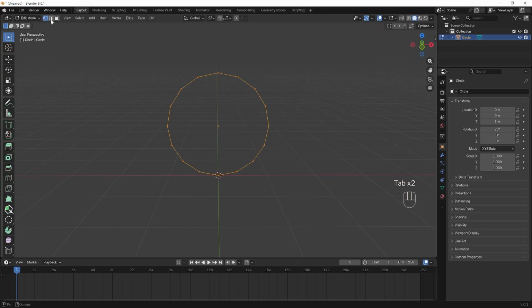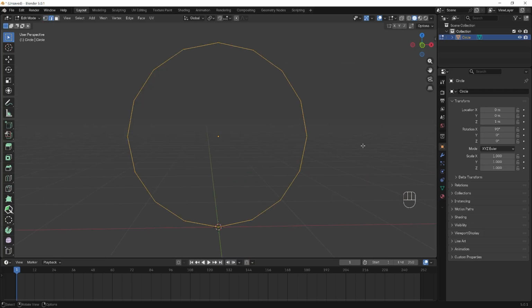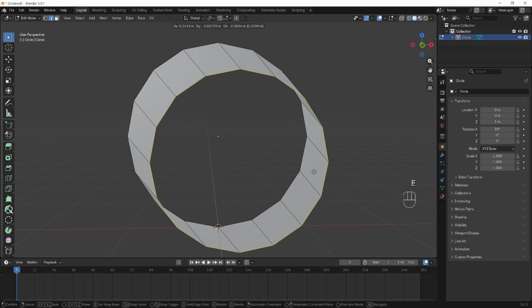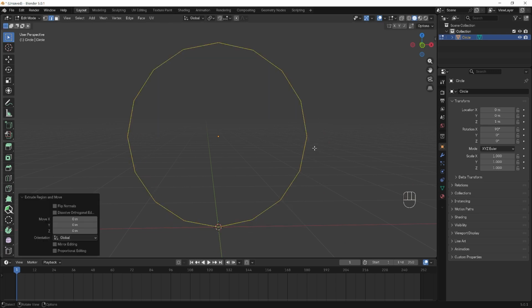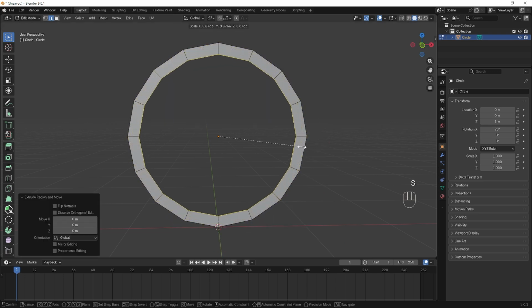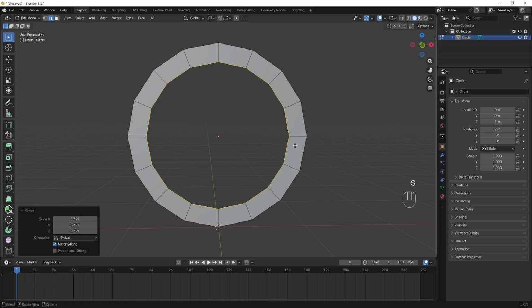Make sure the select mode up here is set to edge or vertex. And press A to select the whole circle, press E to extrude, and right-click to release in place. Then press S to scale and scale it down until you have a circle that looks something like this.